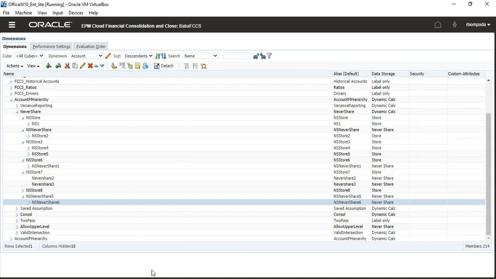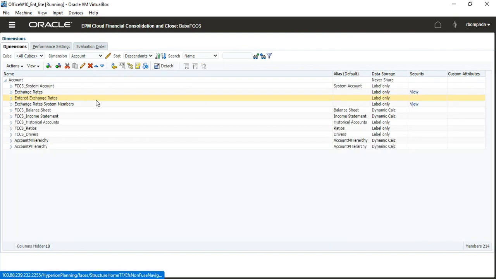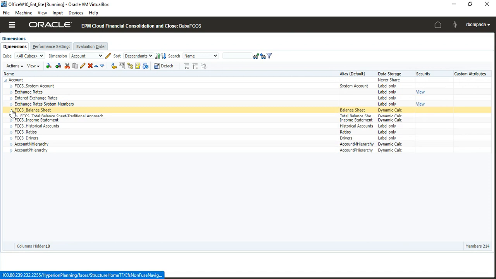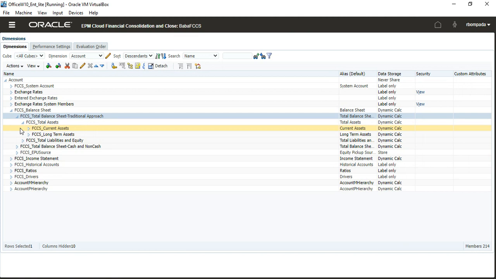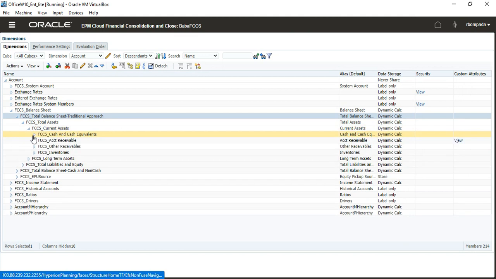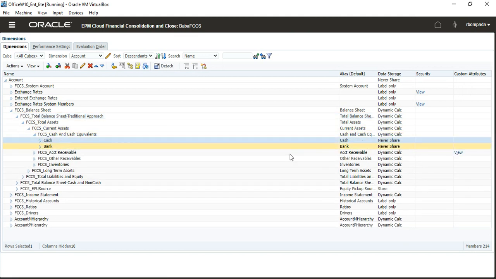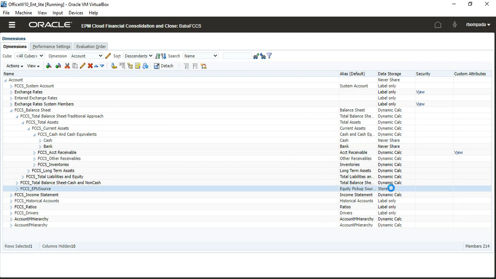Whatever the data you see here for all system defined accounts, right? You see expand balance sheet. All parents are dynamic calc. See here you can see dynamic calc. Cash I put it as never share. That's it. Simple. For all base members we put never share. But some of the system defined, see EPU source, they put it as store. Leave it. Okay, for all normal accounts we always keep never share only. This is called data storage property.